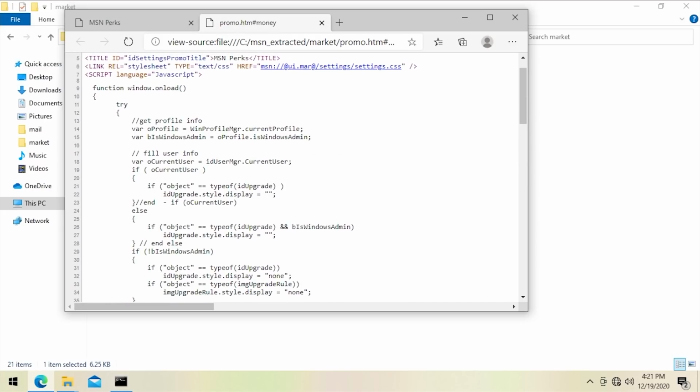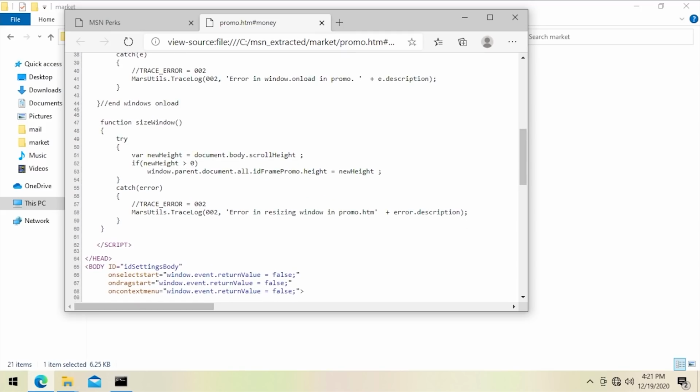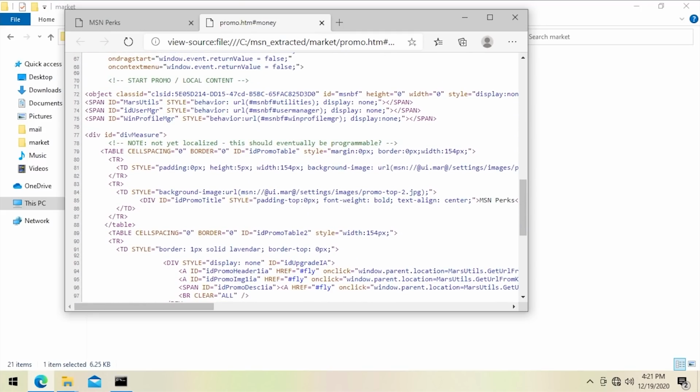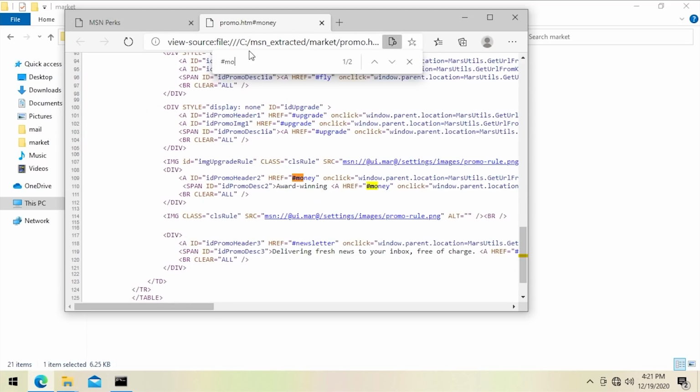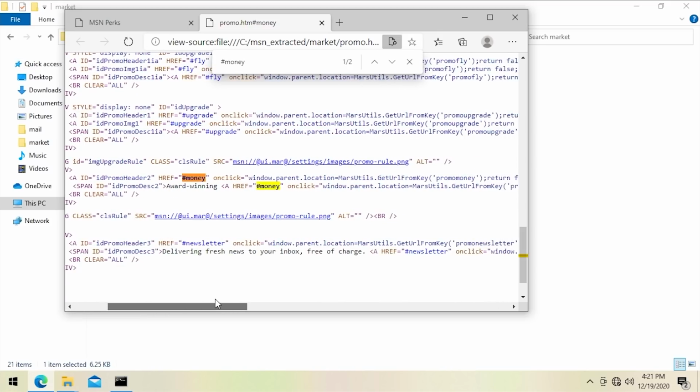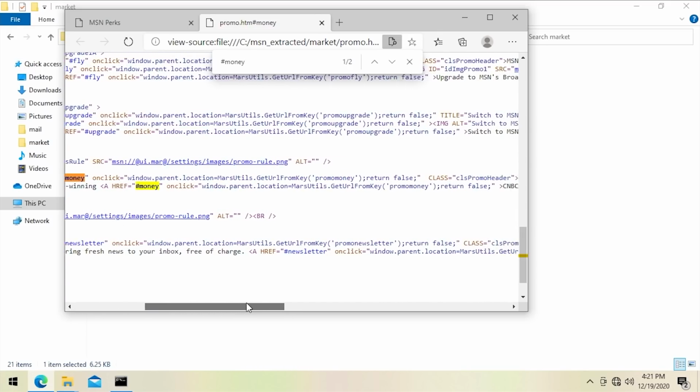So yeah, obviously lots of JavaScript. If I do a search for #, what was this one? # money. Yeah, so right here is onclick equals window.parent.location.